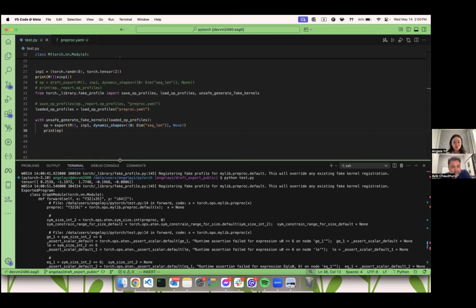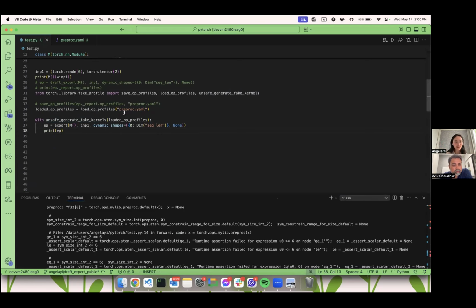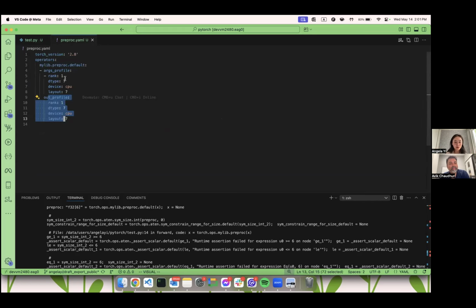And now we get a graph with export. So if you are too lazy to write your own fake tensor implementation, with draft export you can just save the profile that it returns, load it, and continue exporting. This profile is specific to what is encountered. If we pass in a tensor of rank 2 now, this profile will error because it has never seen the kernel output of type 2. To fix that, we can either manually append to this YAML file, or call draft export again, and it will generate a new profile.